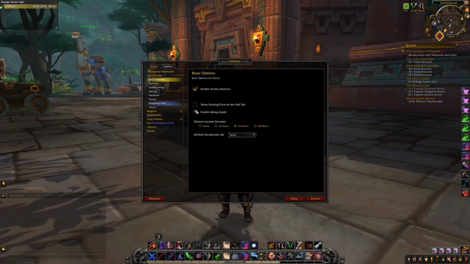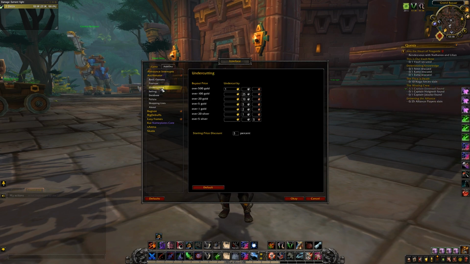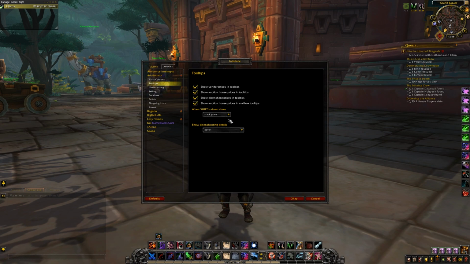So the way I have this set up is that I just have my default auction duration at 24 hours. In World of Warcraft, I've realized that if an item doesn't sell in 24 hours, it's probably not going to sell, so you're better off just relisting it. And then basically I left everything else the same.